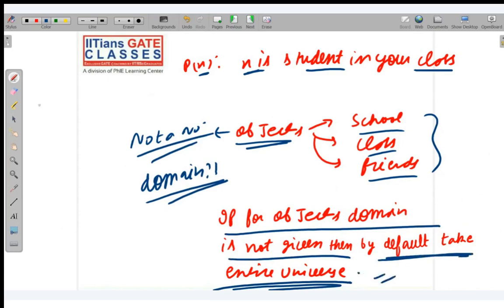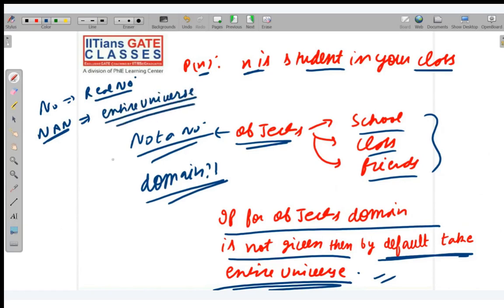So for numbers, by default you will take real numbers as the domain. And if something is not a number, like student, class, school, friends, etc., that means some objects are there, so you will take the entire universe as the default domain. I hope I have made the point clear. Please take a snapshot. I will jump to the next slide. Yes, I'm jumping now.